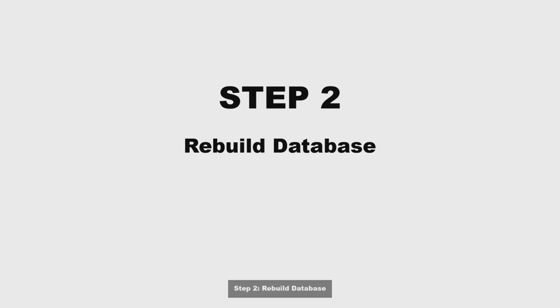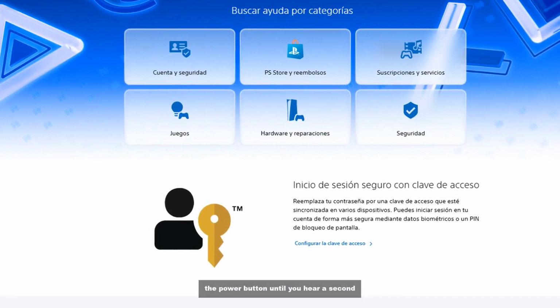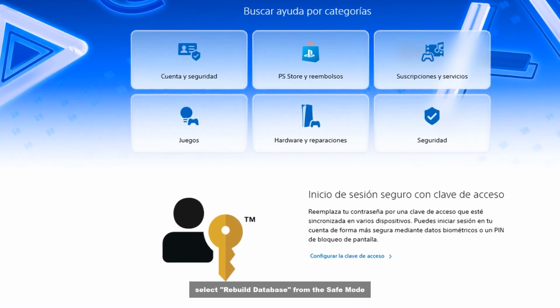Step 2. Rebuild database. Rebuilding the database can help fix corrupted data. Turn off your PS5, then hold the power button until you hear a second beep. Connect your controller via USB and select Rebuild Database from the Safe Mode menu.